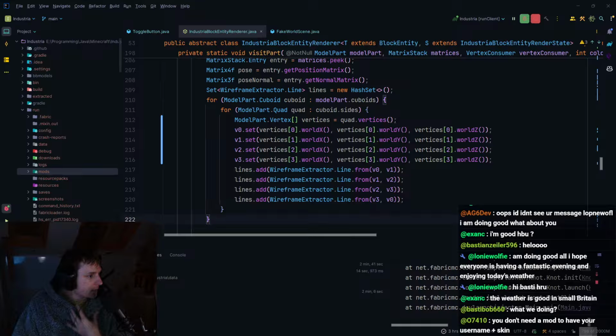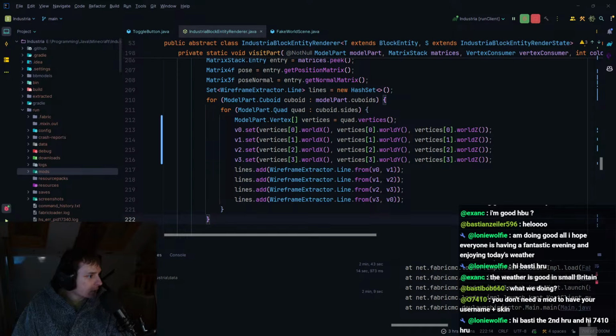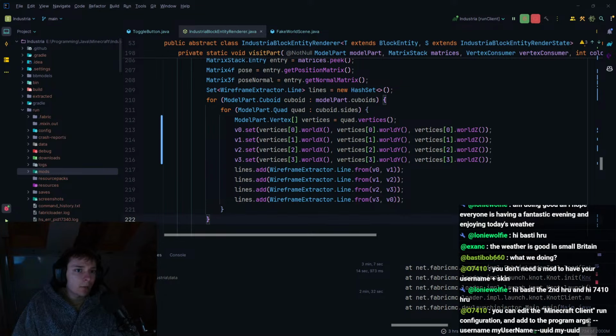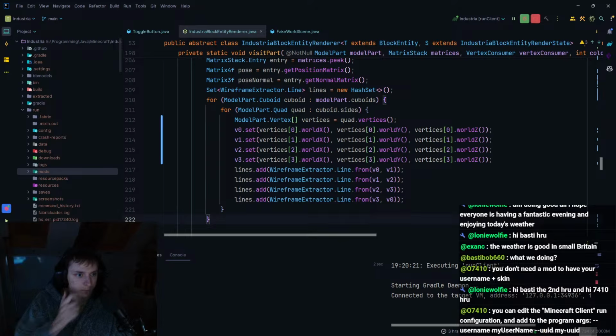This one actually is available for 1.21.11. You don't need a mod to have your username skin. That's true, you don't need to, but it is just easier to, so I would rather just do that. Okay, I've got the two mods we should need, so if we go ahead and run it again, it should work.